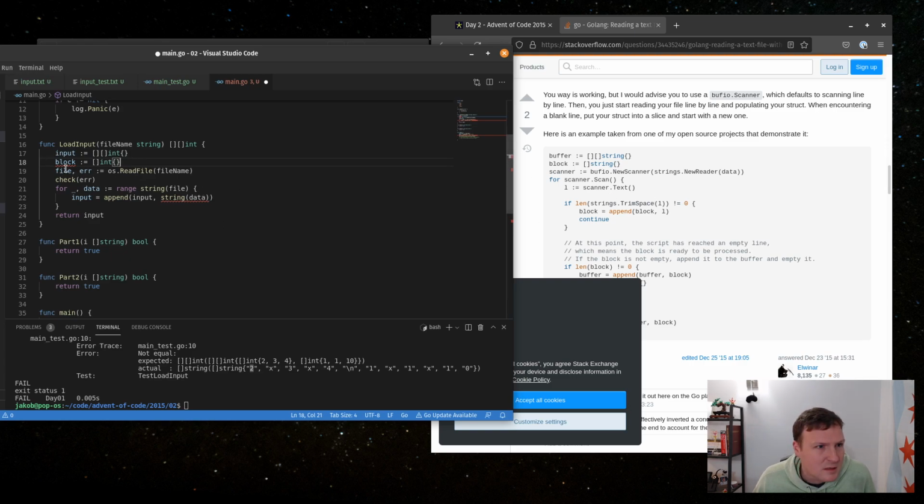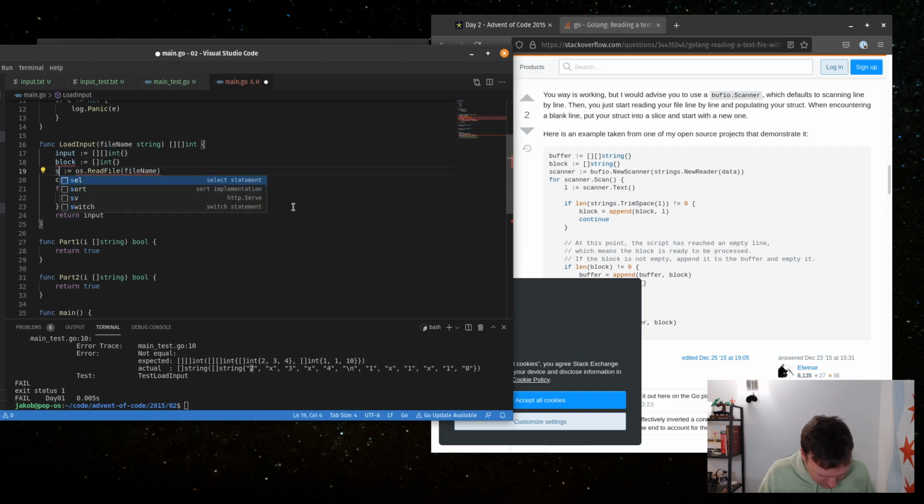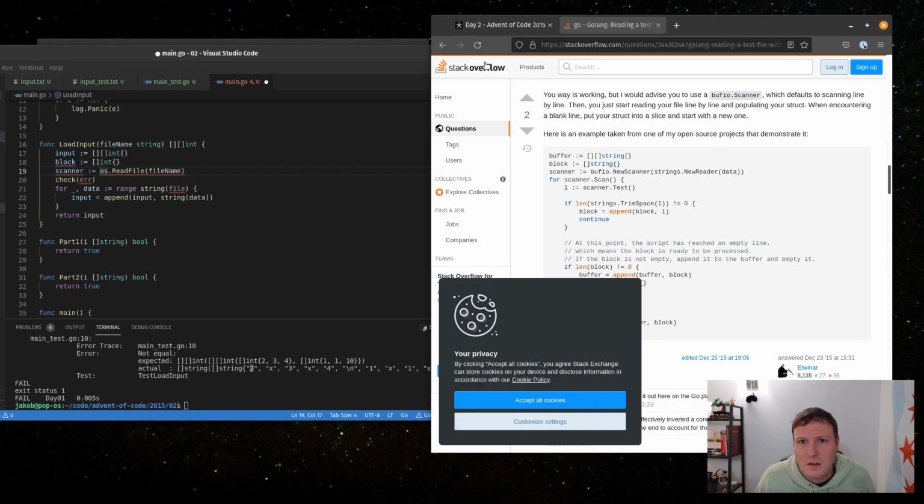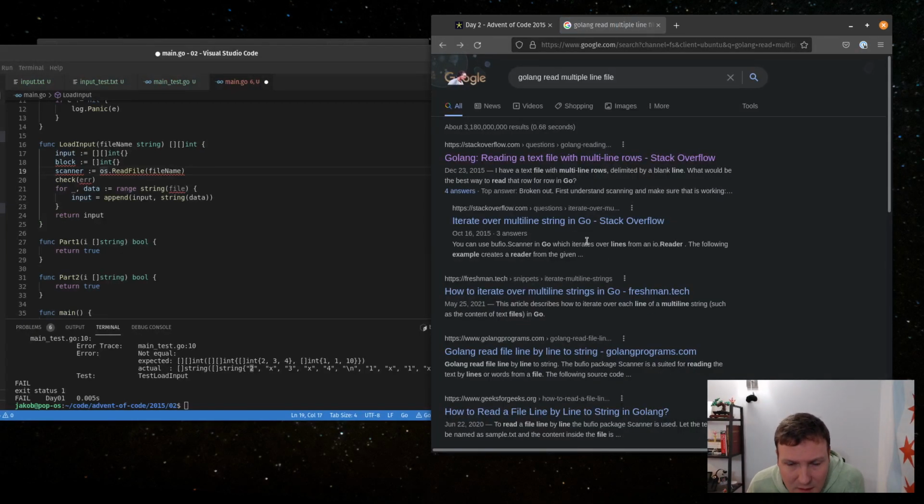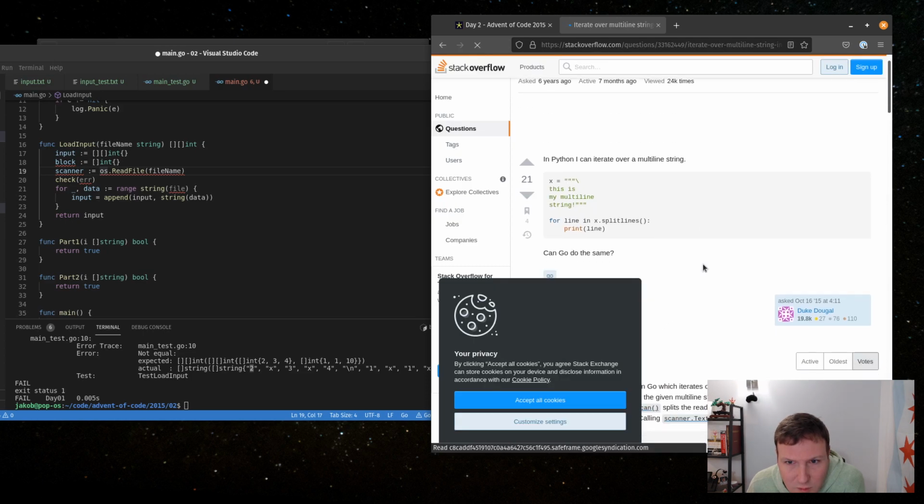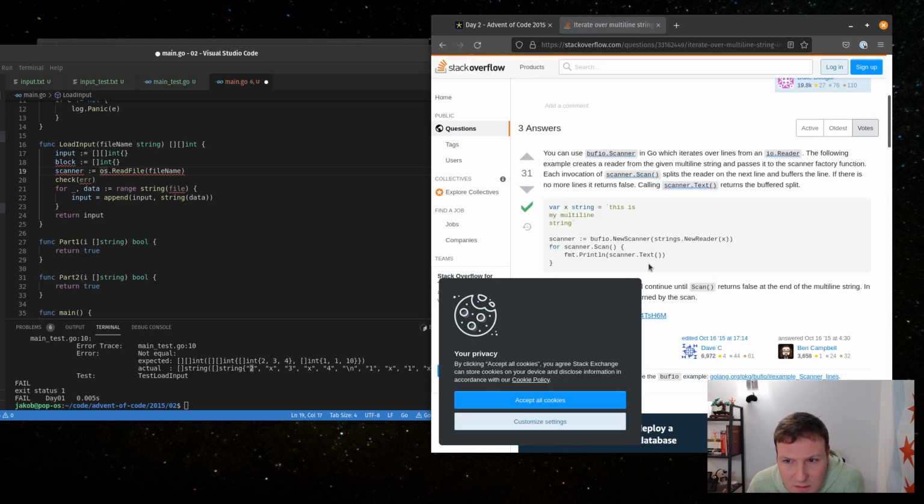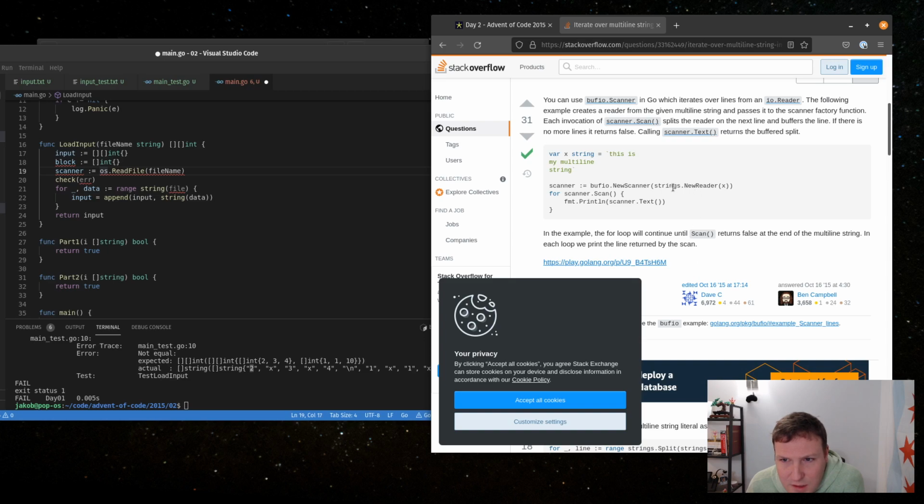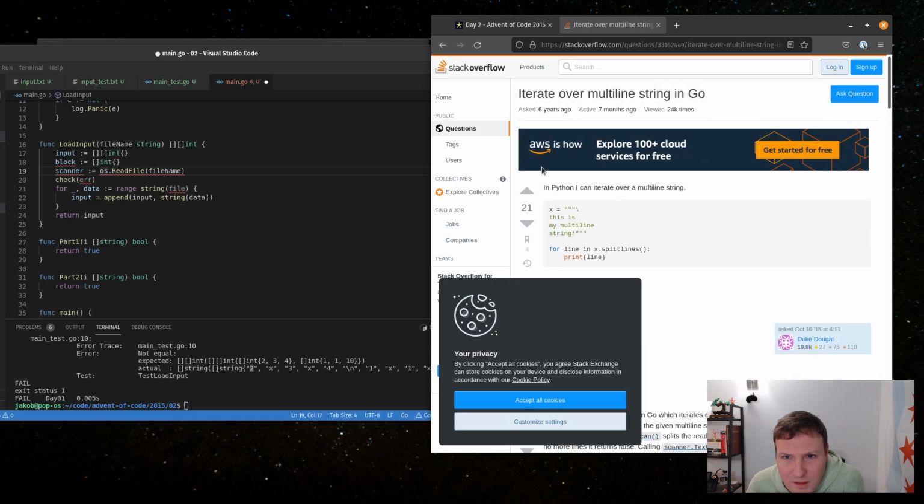So let's call this scanner is bufio.NewScanner. Well, do we need some sort of a file here? So that's not right. All right, let's look at a different one. More Stack Overflow. But how are we opening up the file? I feel like there should be like a file that you're opening.